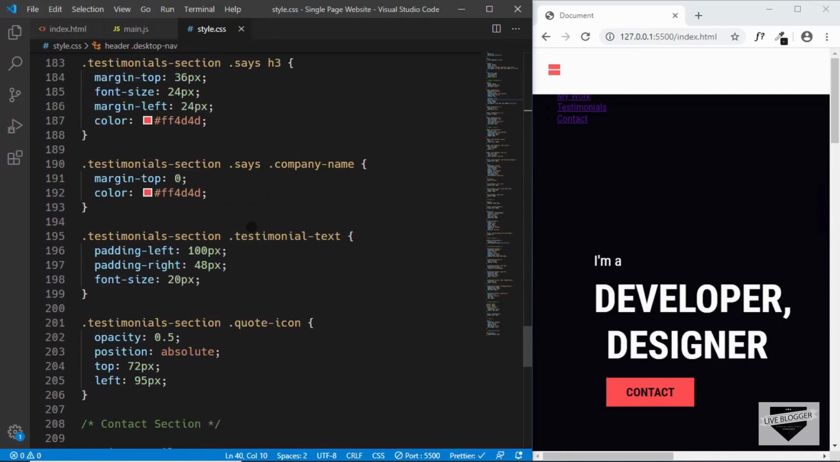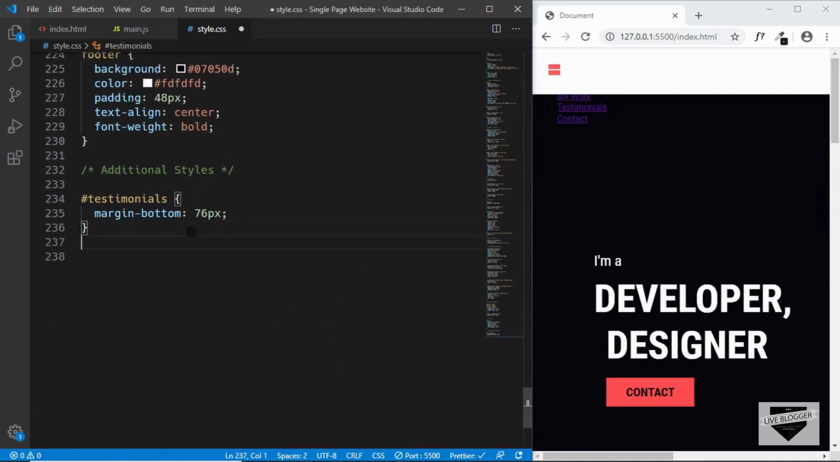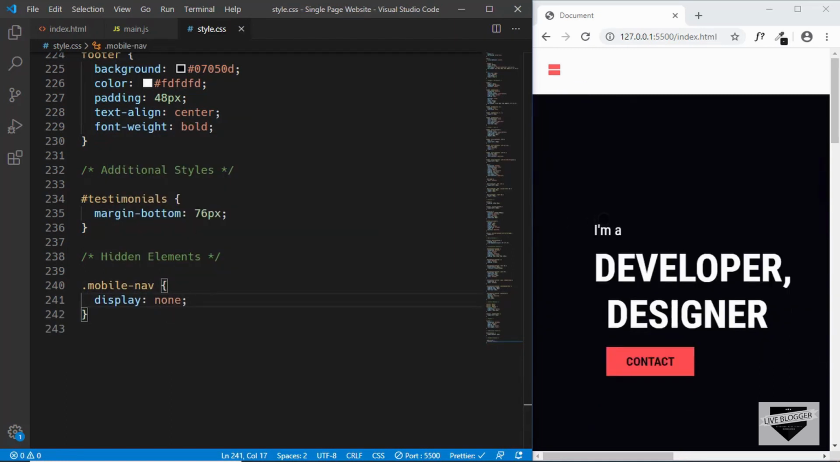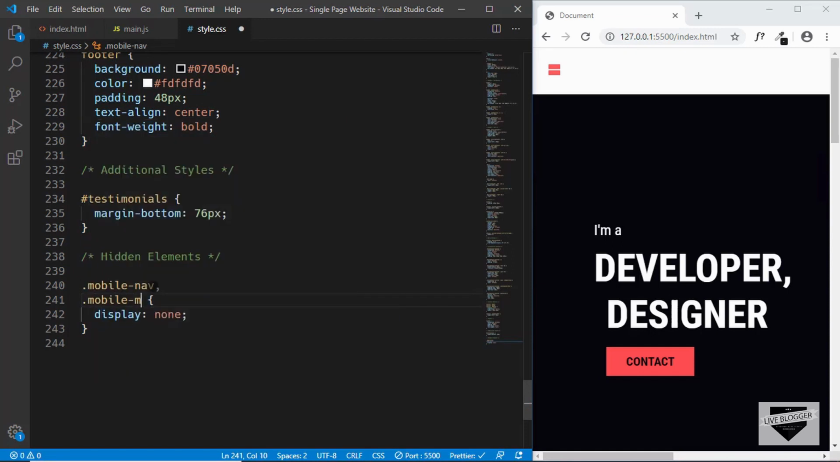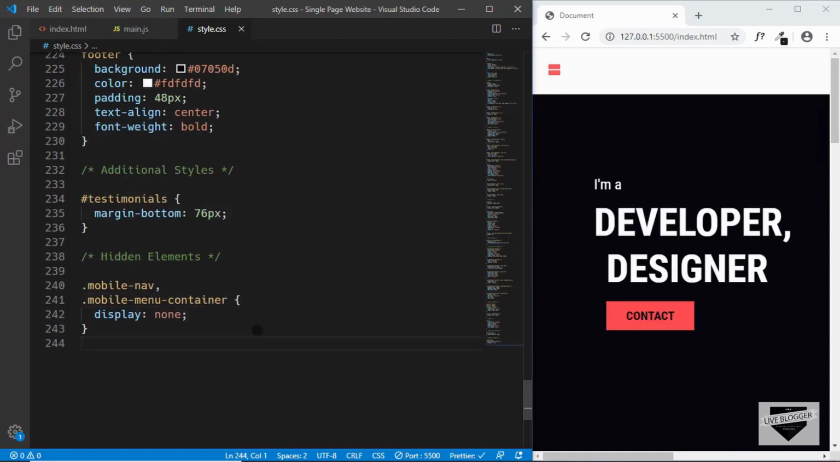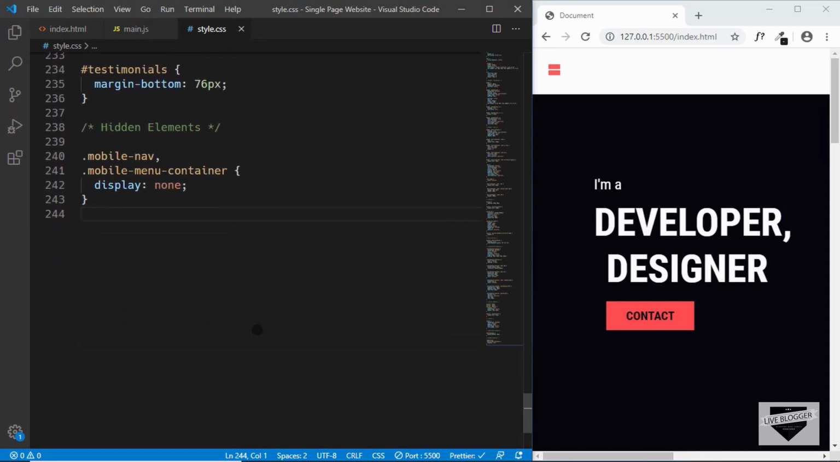So we'll go to our CSS, and here we will add some styles. We'll type hidden elements. So first of all, we'll type mobile nav, and we'll type display none. So whenever someone visits your website on a desktop, the mobile nav will not be displayed. And we also want to hide the mobile menu container. So that's pretty much all we need to do for the desktop version.